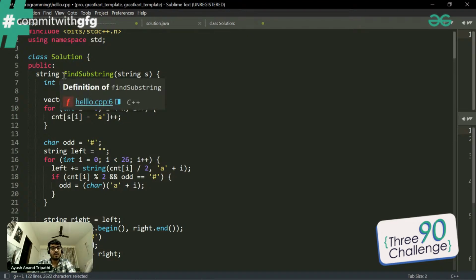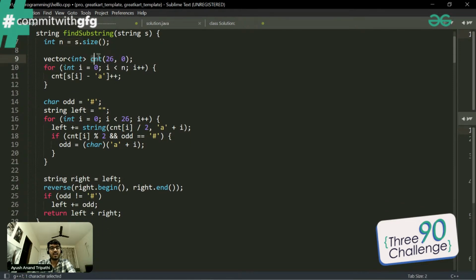So this is the implementation. Find a substring is the method that you need to complete. First I have taken the length of this string S. Then this is my count vector. Initially, all the count values are 0, and then it stores the frequency of every character. And this is my odd character variable, which I have initialized with a special symbol. If we have some character whose frequency is odd, then I will store that character in my odd variable. My left half of the palindromic substring is initially empty.